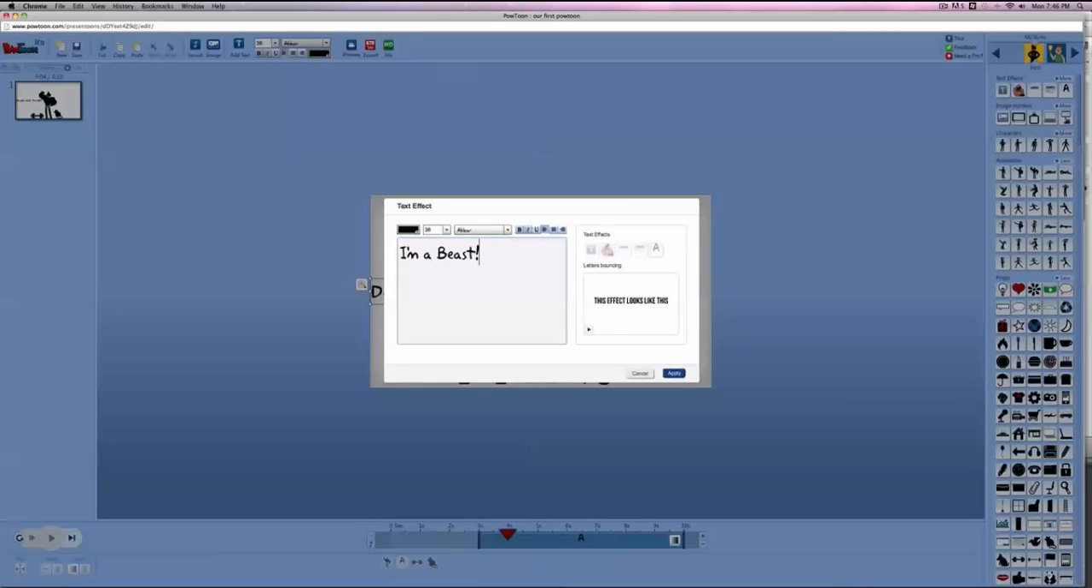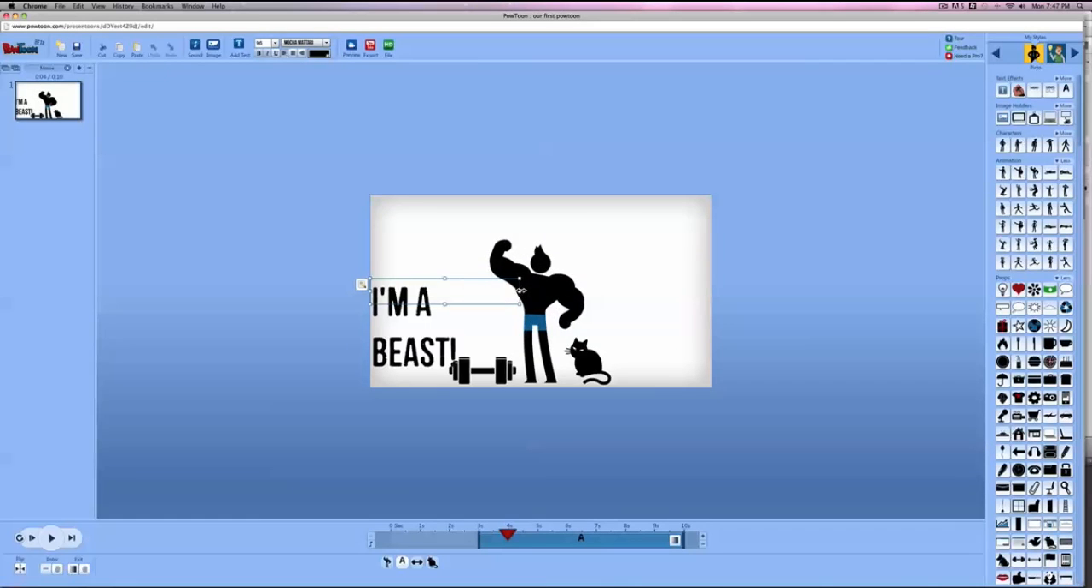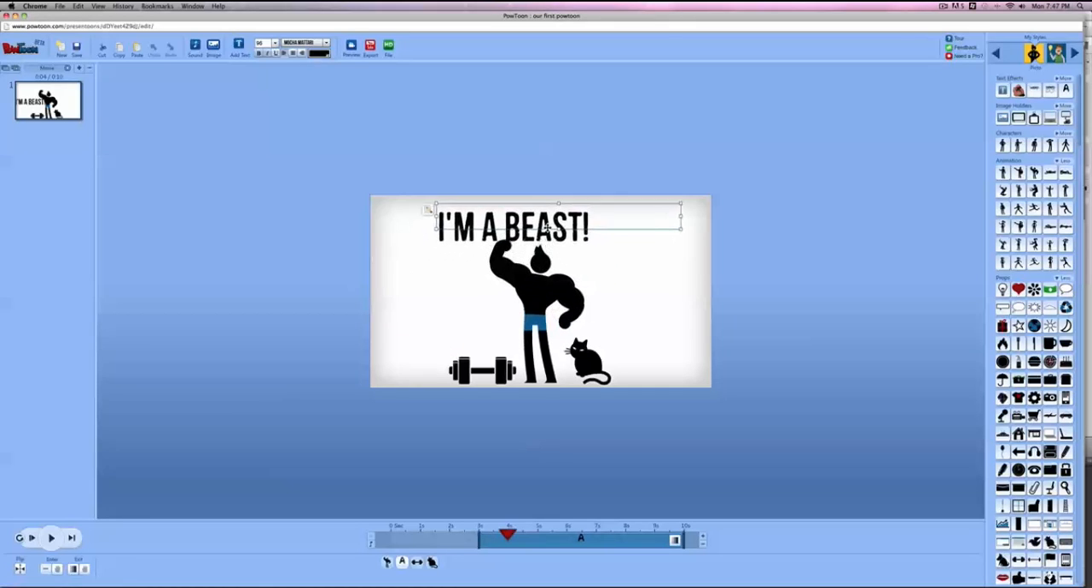I'm a beast. You can edit the font from the drop-down menu. You can see all the different ones. We'll give them a nice beastly font, make it nice and big. So we'll put this up here right above his head, and with the text it's the same thing as the characters. When they enter in, click the text, and it will show you where it enters and where it exits.